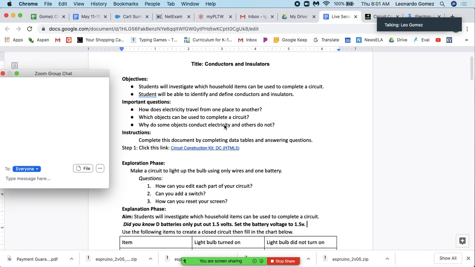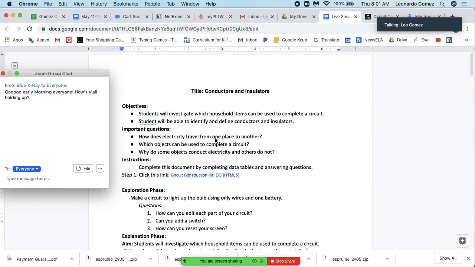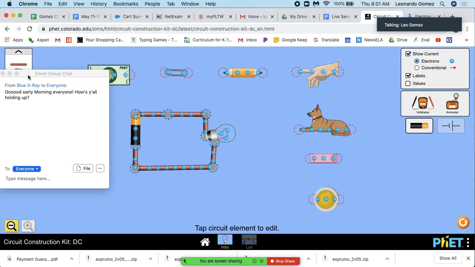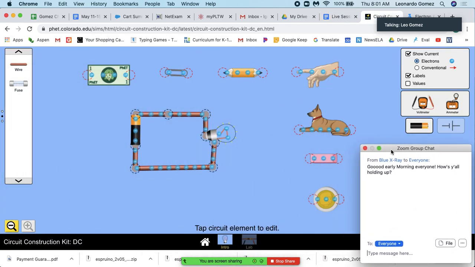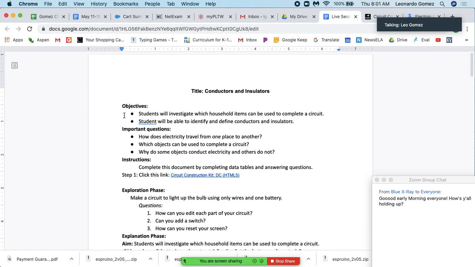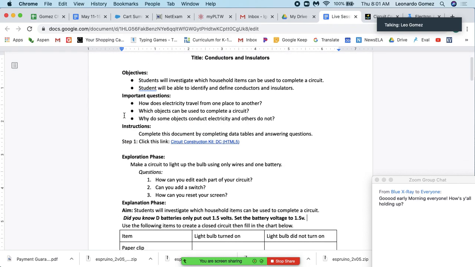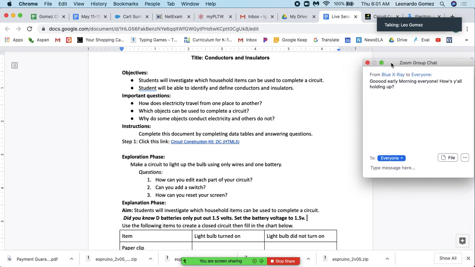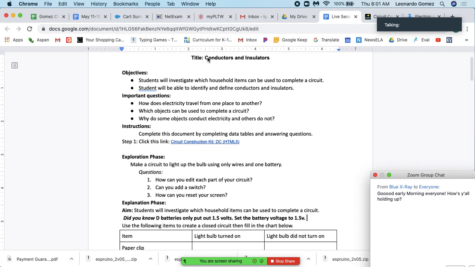All right, we'll be going over the conductors and insulators PhET lab, so you can pull that up, along with the PhET simulation itself. If you like, you can go along with us and enter in responses to the questions while we walk through it, and also ask questions if you have anything that you're still struggling with.